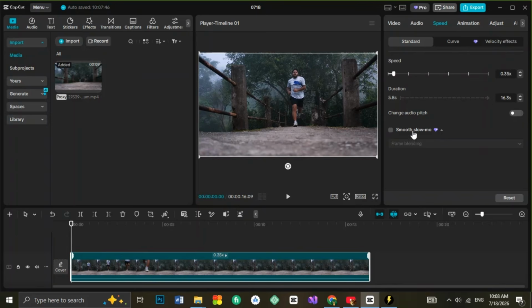Right below that slider, you will see a small box called Smooth Slow-Mo. Check that box. Click the small drop-down arrow next to it. Select the optical flow option. Now just wait a bit while CapCut processes it. You will see the progress on the screen. A video that usually lags when slowed down will now play as an incredibly smooth, flawless slow motion clip.